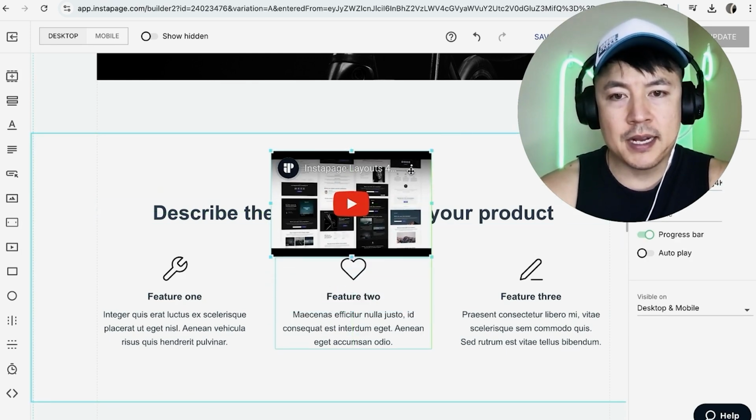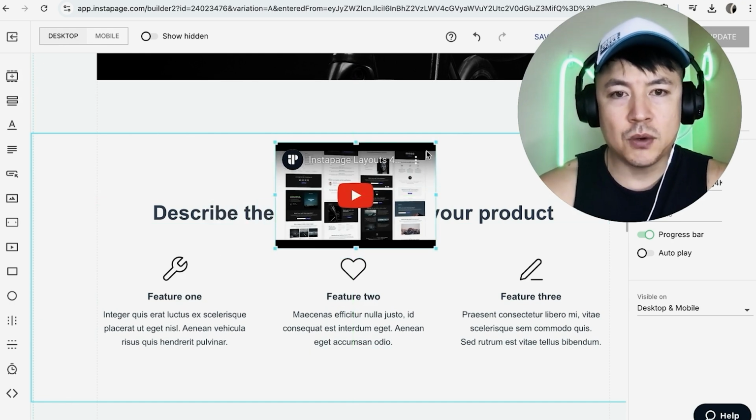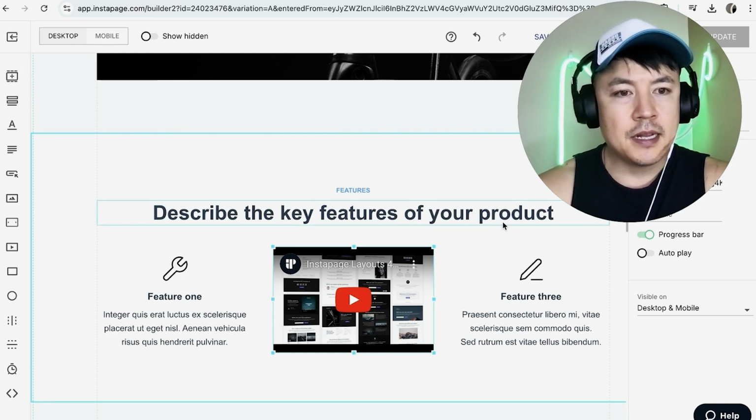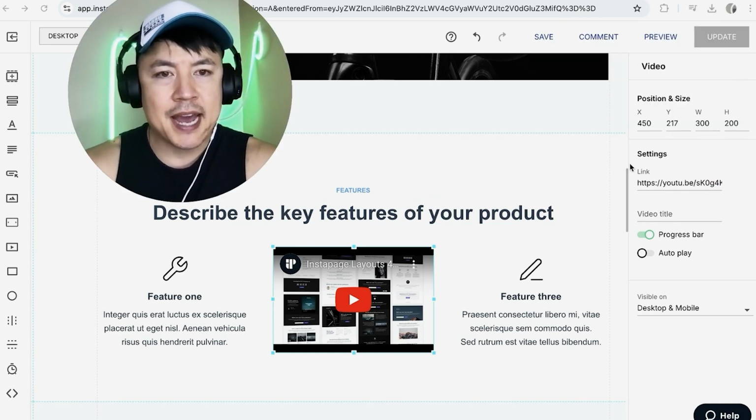So now you can go ahead and edit this. You want to move the video player to the section that you want it to show up. So maybe you want to put it right here between these two features. So that looks pretty good. And then let me move myself out of the way. All right, so next here on the right, this is where you can go ahead and add the video.